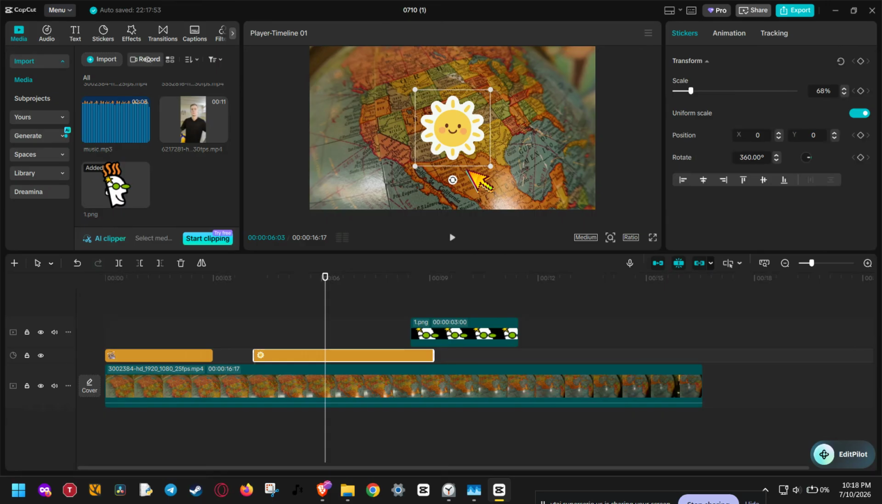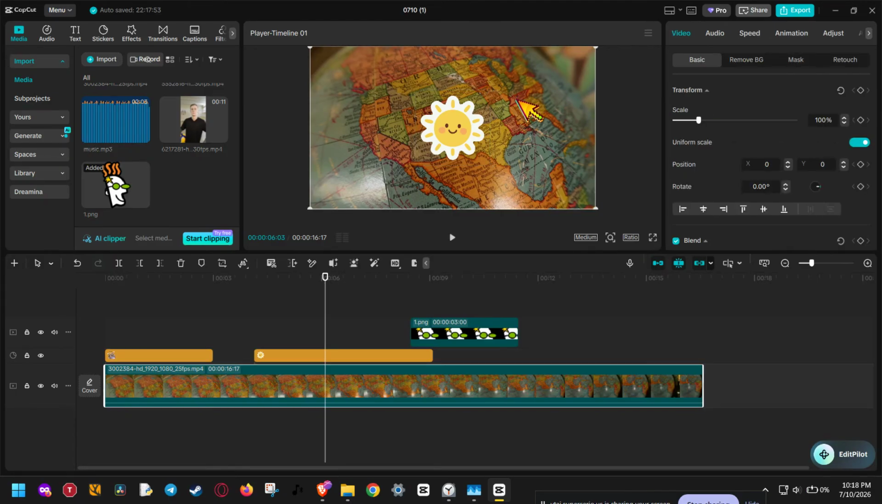First, open CapCut on your Windows 11 PC and load the project you want to work on. Once your video is open, look for the player or preview window. This is the screen where you can see your video playback and check how everything looks while you edit. That's the area where we're going to enable the guides.